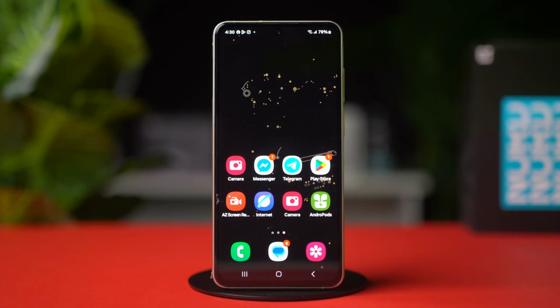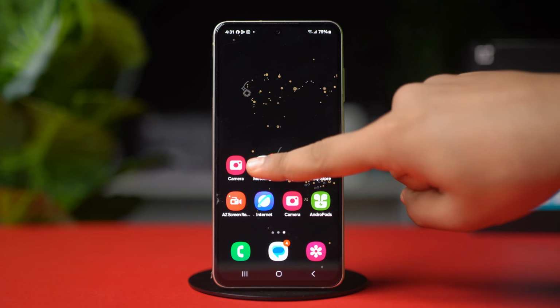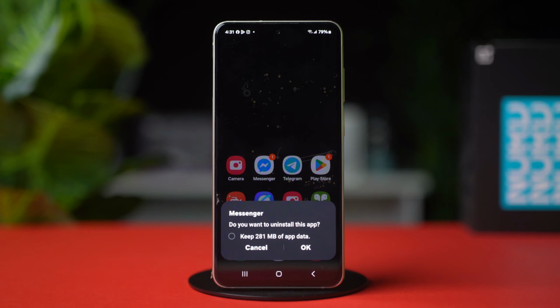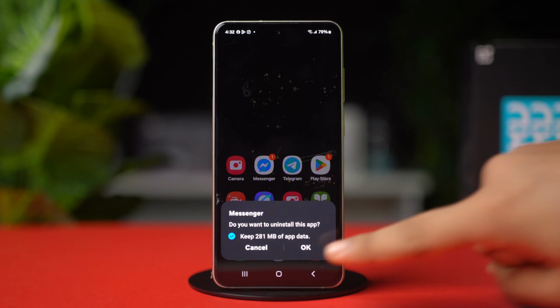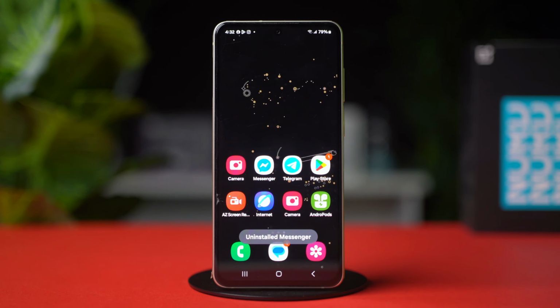Solution 3. Try uninstalling the app and reinstalling it from the App Store or Google Play Store. To do that, tap and hold the Messenger app. Tap Uninstall. Now confirm the uninstallation.